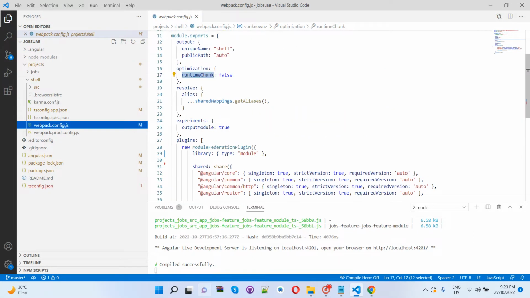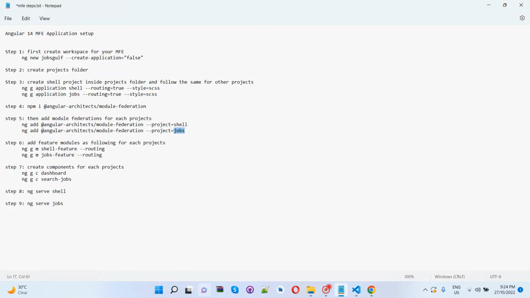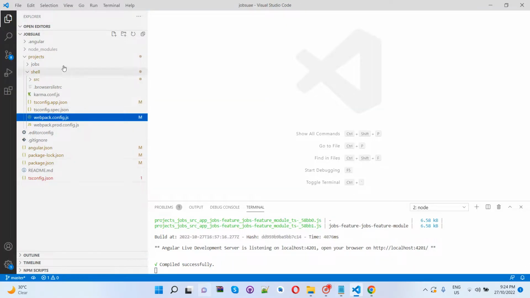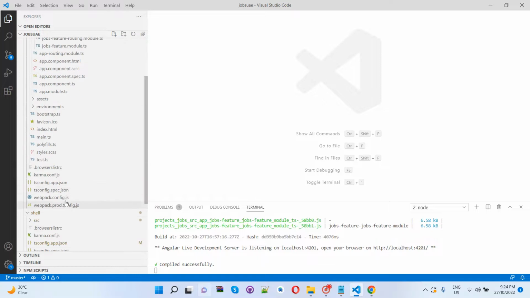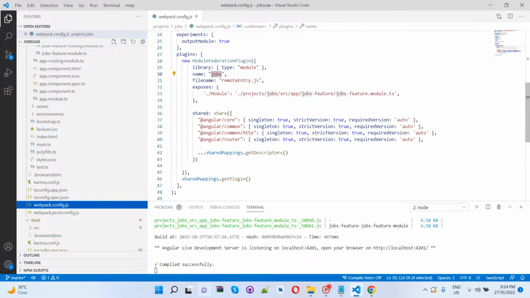Just follow these steps to achieve the MFE setup. For the jobs you can see, for the jobs also I already added. So here you can see the complete setup. This I will go through later.